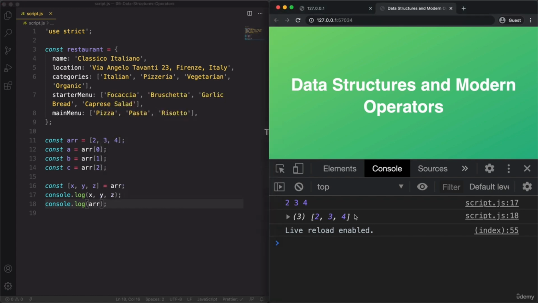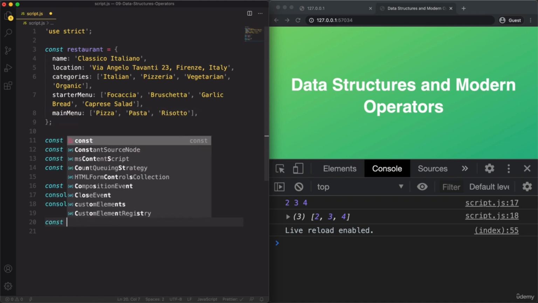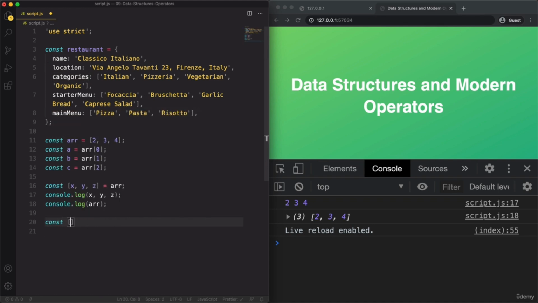Okay, so we are not destroying the array here, we are only destructuring. So we are unpacking it. Now let's work a little bit with the data from our restaurant. Here we see that we have a couple of arrays actually: the categories, the starter menu, and the main menu. So let's take some elements out of the categories. Let's say, and then the destructuring assignment, first and second.